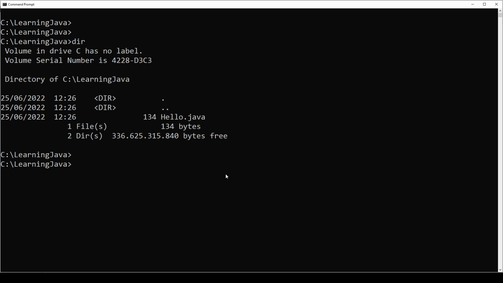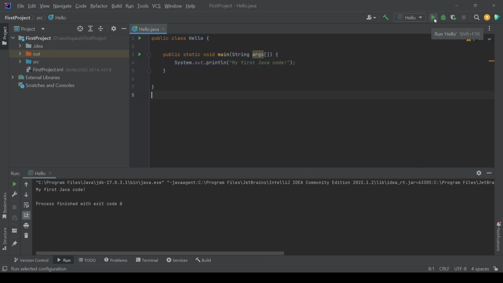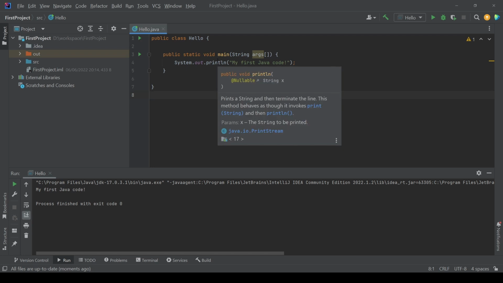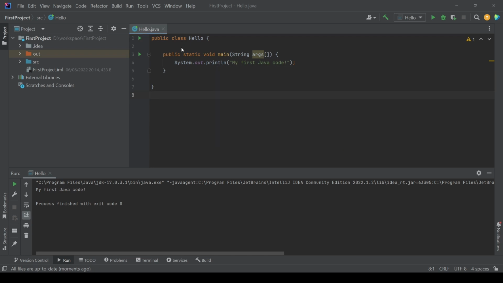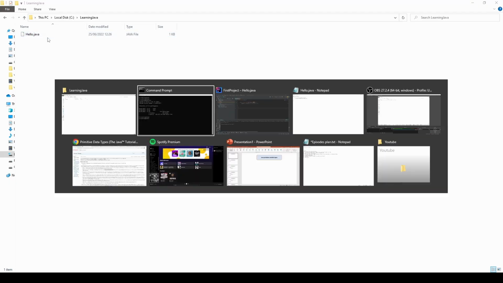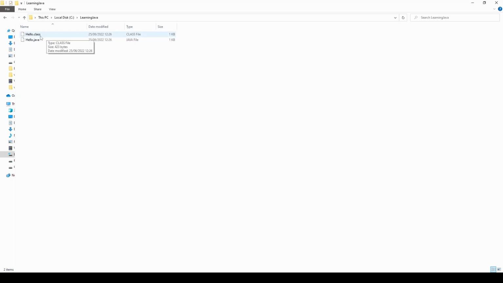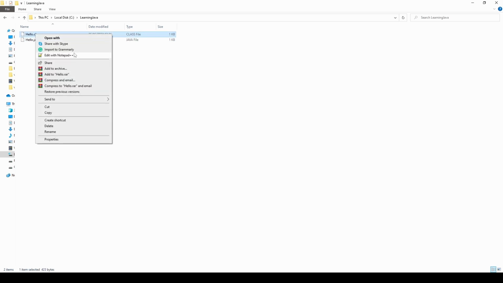So when we are in IntelliJ and we hit the play button, what does it do? It compiles that file and it executes it. Again, this is just a tool. How do you do that manually? So we have our file here, hello.java. If I type javac, that stands for Java compiler, and hello.java and hit enter, you can see we have a hello.class file. So let's open that class.